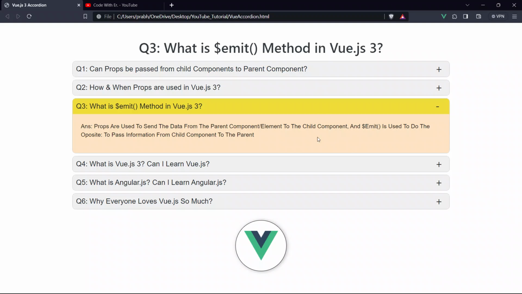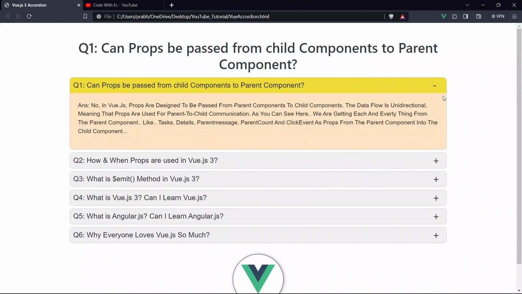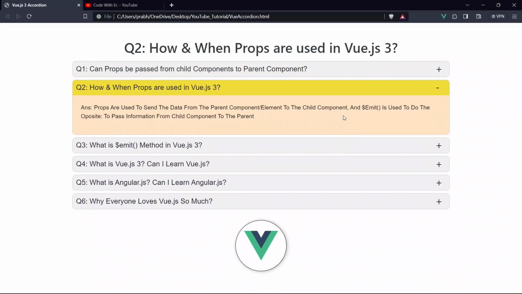So as of now this one is currently open. You can see here we have got one minus sign, and the rest are all closed. You can see here the plus sign. Okay, so let me just click any of the accordion again. So see, it is minus now, which means it is open. Currently it is open.